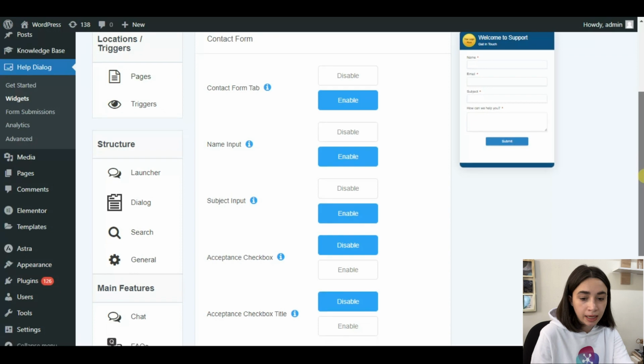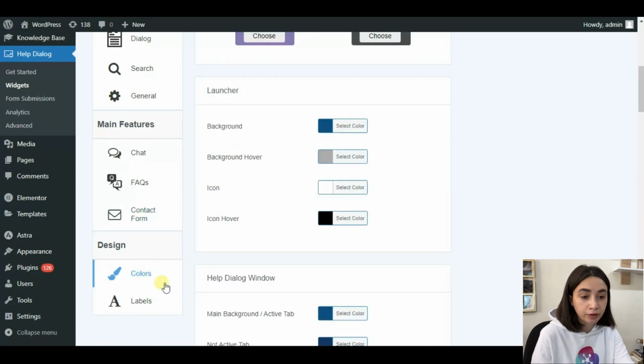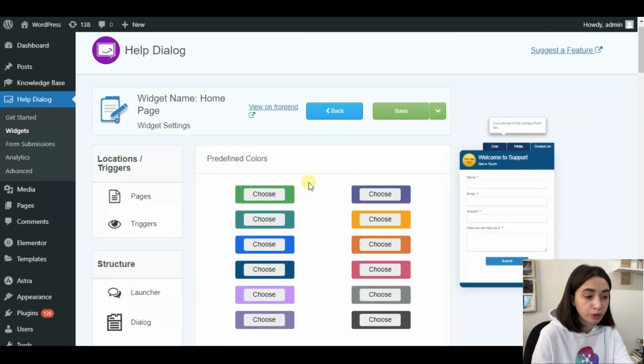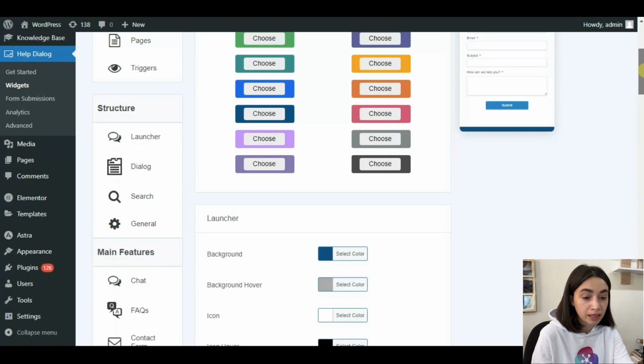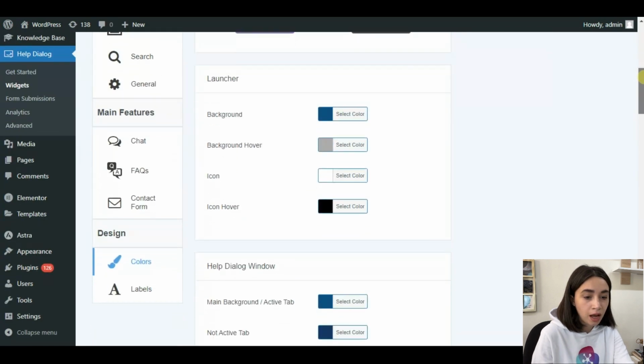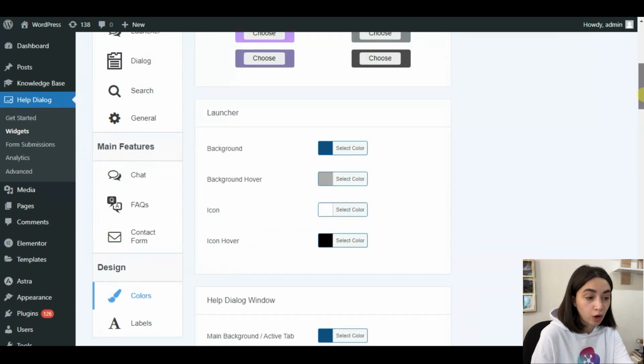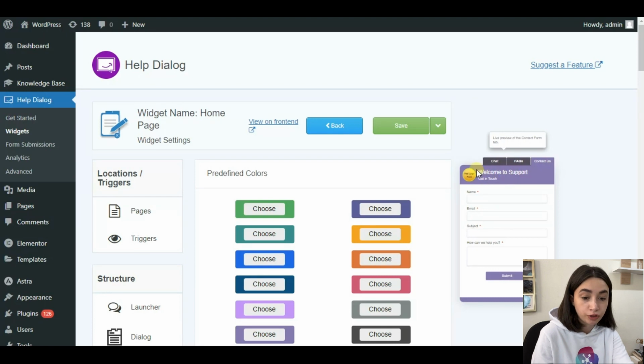And now let's go to the design quickly. So this was it about main features. Now in the design section we have the color, the background, you know, everything that you need to brand it. Let's go with, for example, this lavender. Okay, looks great. You can customize it however you want. You can decide your icon color, and then you can also add a background hover. So whenever they hover on the chat, they have a background change.